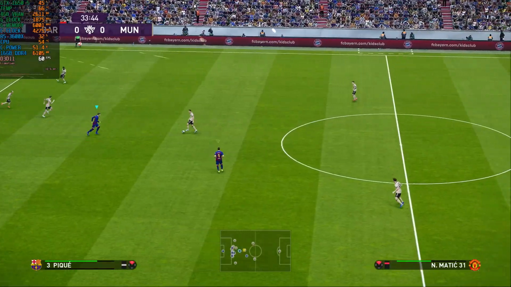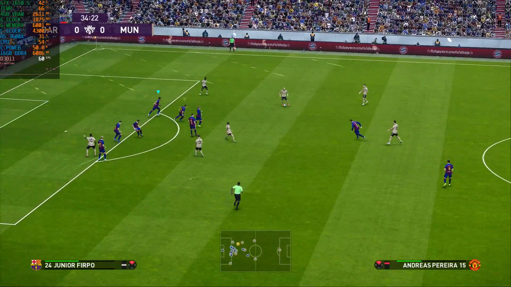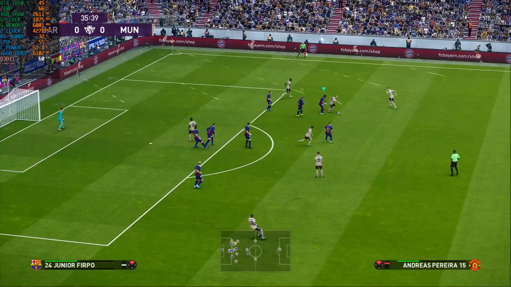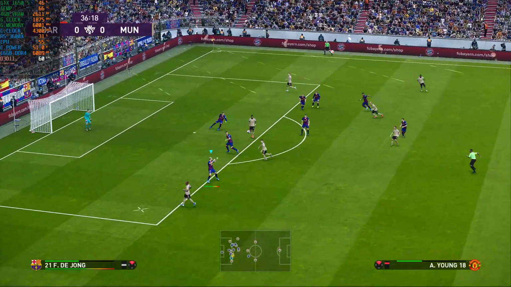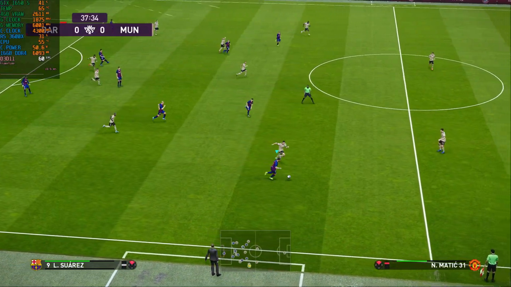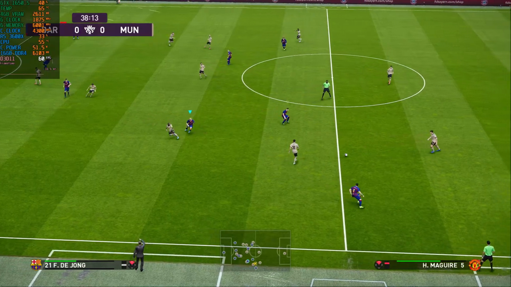Rashford! Andreas Pereira. Floats one over. Tries to get it clear. Great strength, too strong for his opponent.